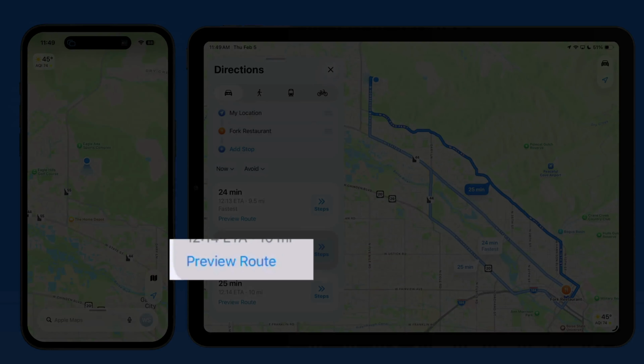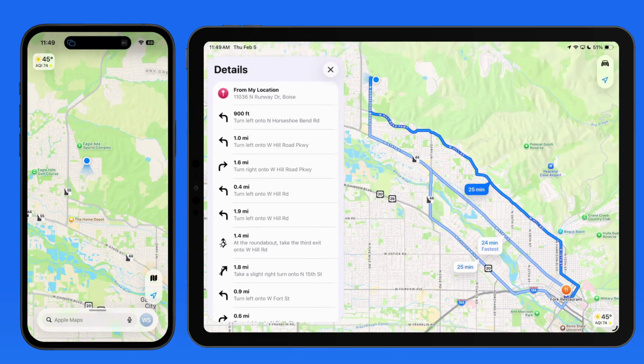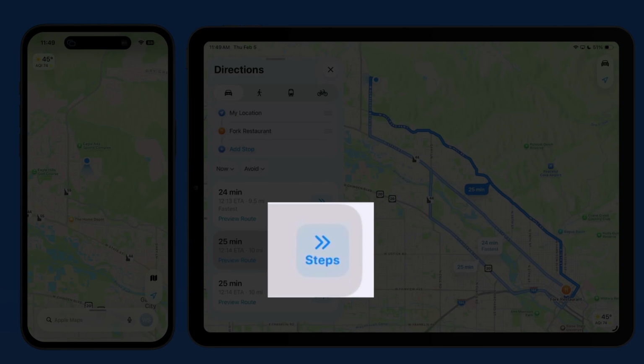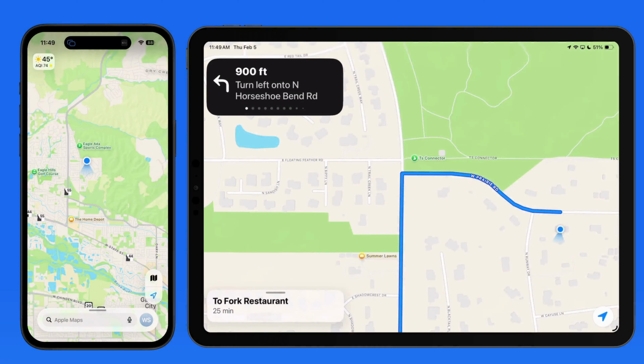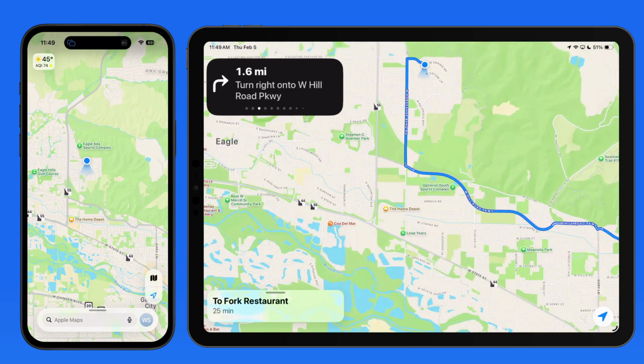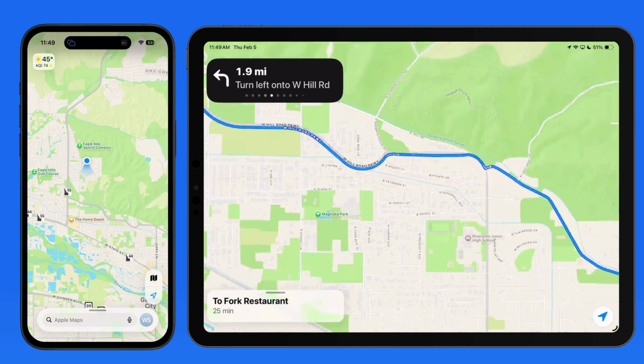Tap Preview Route to see each turn in a list. Tap the Steps button, and we can zoom into each turn along the selected route. Another good way to preview it.